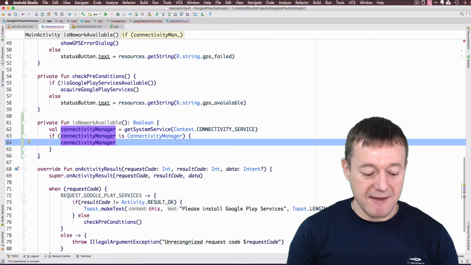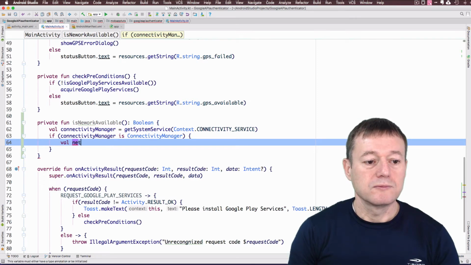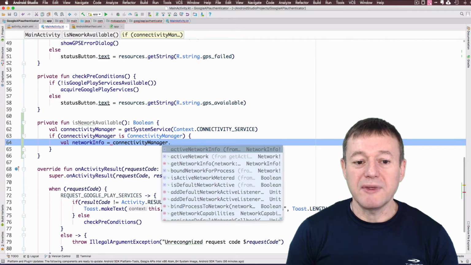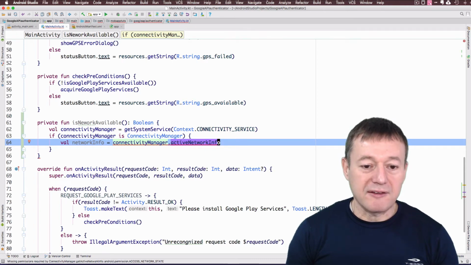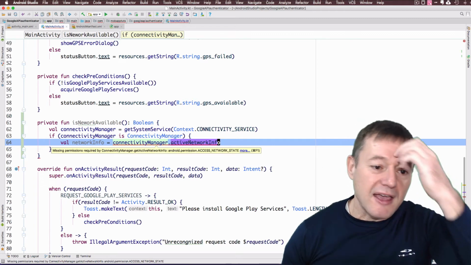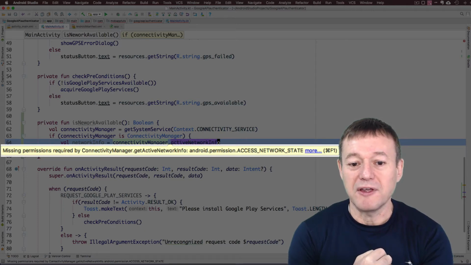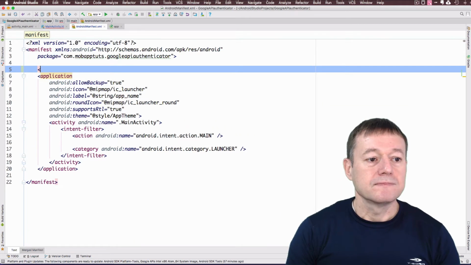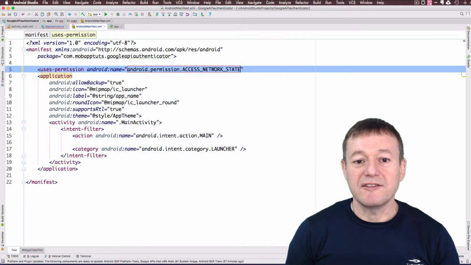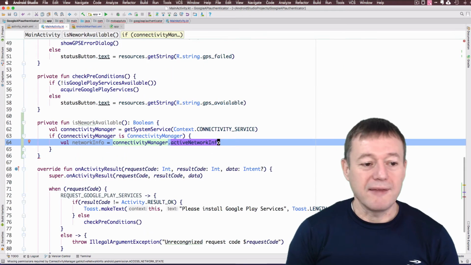So we can call connectivityManager. Actually, I'm just going to create another value down here, and I'll call this networkInfo. Call our connectivityManager, and we get the variable activeNetworkInfo. Okay, I'm getting a warning here, so I'm just going to click on that and see what it's saying. Okay, so it says I need the permission ACCESS_NETWORK_STATE, so we'll add that now into our Android manifest file. And so we need to add the permission ACCESS_NETWORK_STATE, close the tag there. Go back into our file, and the warning's gone away.